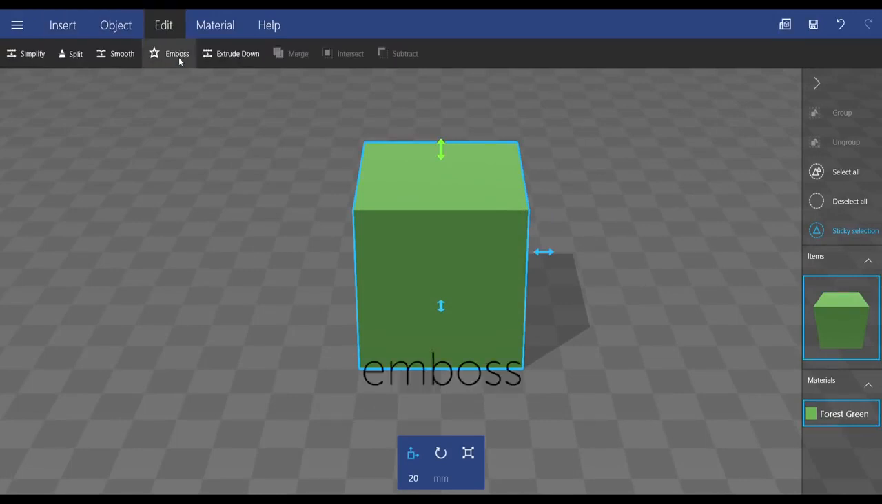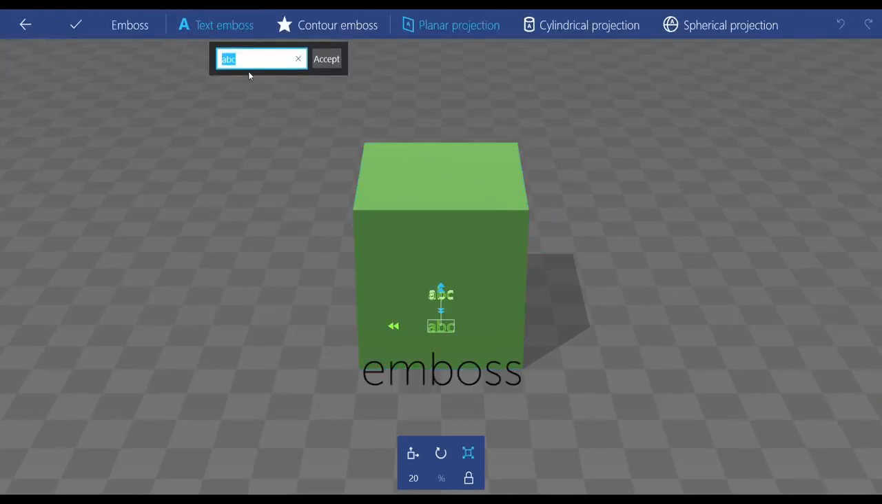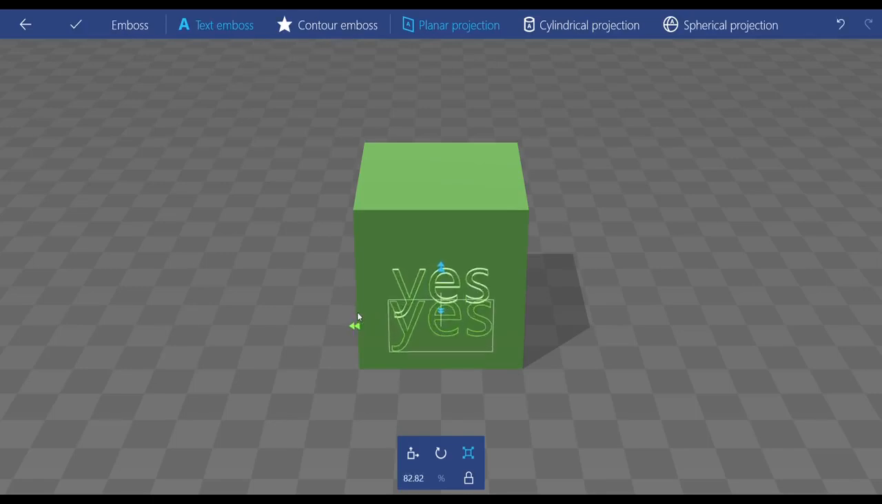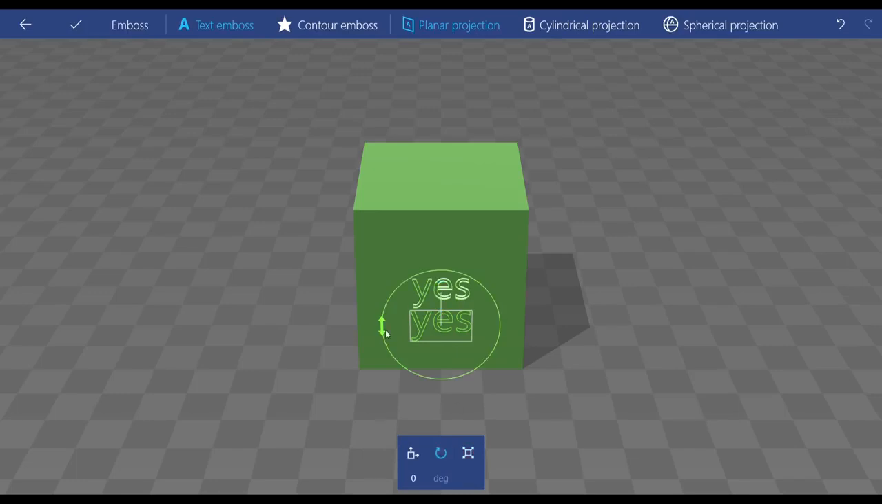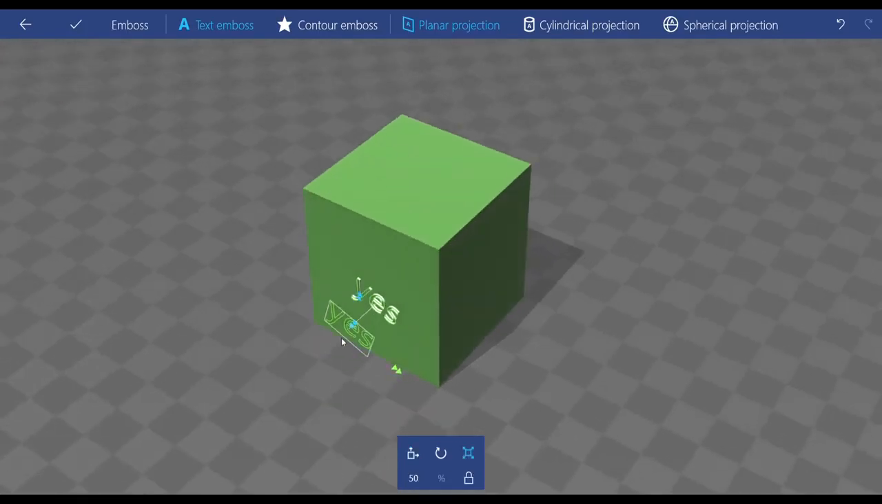Next up is the emboss feature. It's a great little feature which enables you to add text, signs, or symbols to your object. First, you type your text in the field. The text will be updated in the 3D view. Now I'm going to scale it to the right size. You can also rotate the text on the model and choose the exact location on the model. Also, the height of the letters can be defined by dragging or entering a value in the scale option.